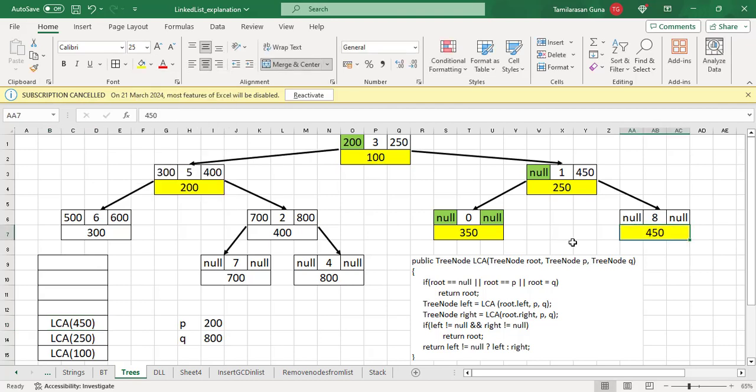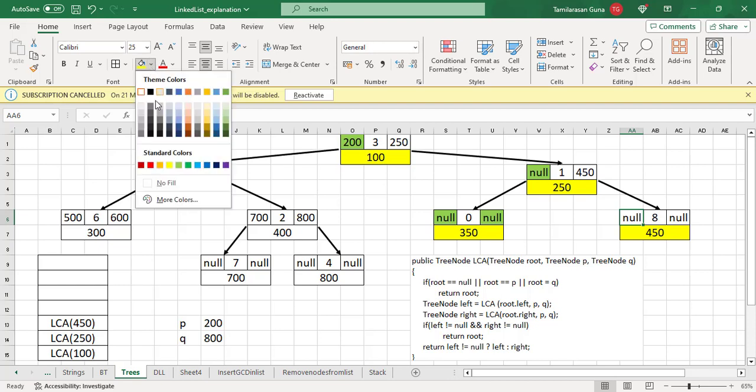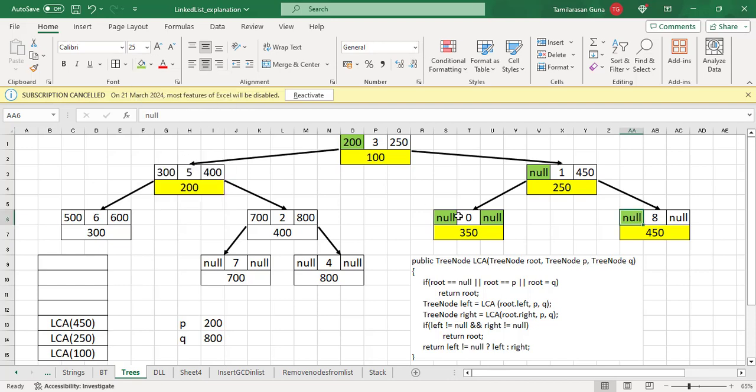So when I call LCA of 450, I will be calling the recursive call. Check root equal to null? No. Root equal to P? No. Root equal to Q? No. Condition becomes false. I will call the left child. My left child is having a value null. So that will return the value called null here. For the node LCA of 450, it will return null. For the node LCA of 450, right child also will be returning null.